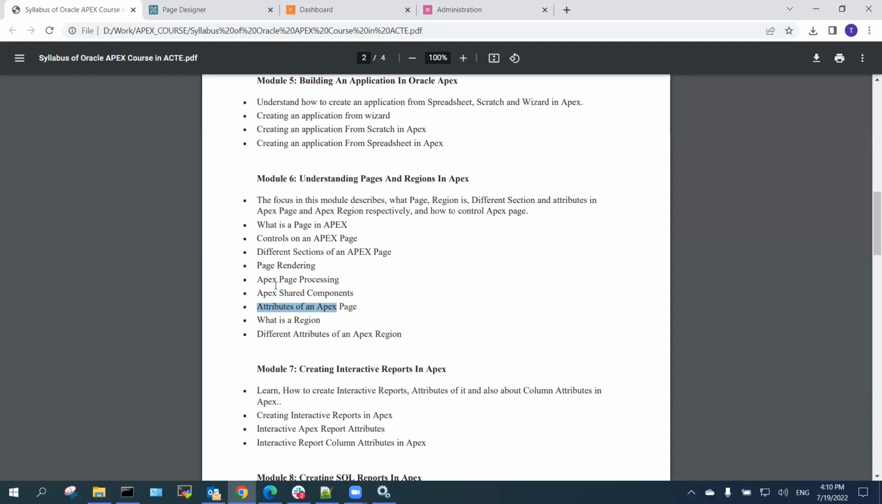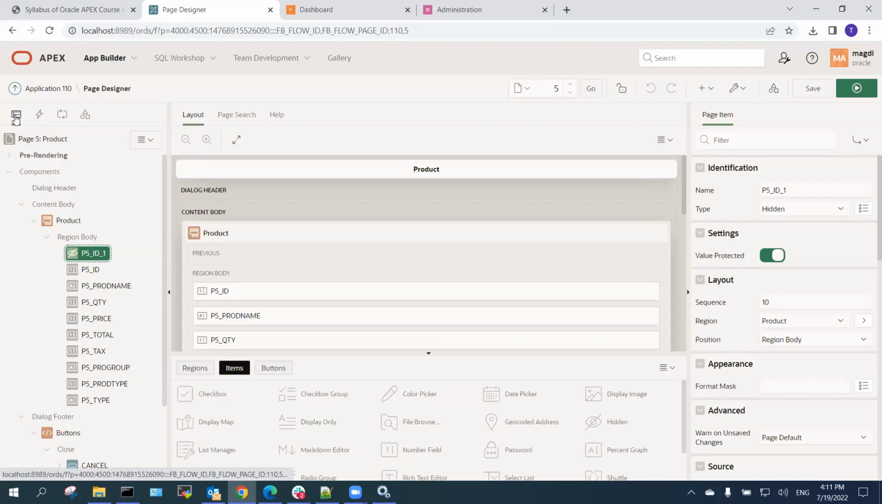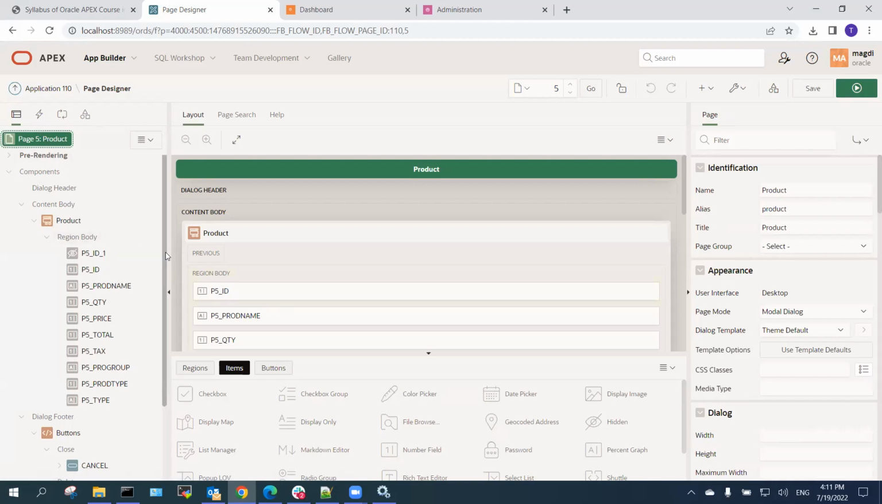We talked about Apex processing, which is an Apex shared component, and page rendering, right? Now we can talk about regions and the different attributes of an Apex region. Like we said, we talked about rendering, dynamic action, process, and shared component of our page. Okay, back to the type of pages.